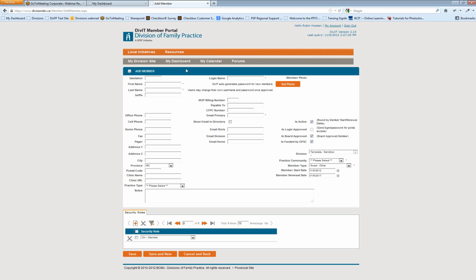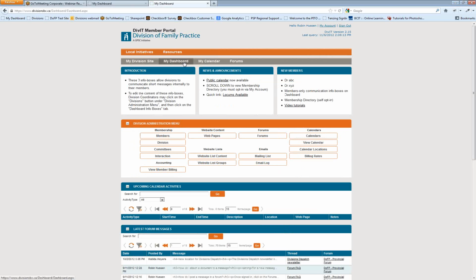So I will go into the dashboard now. Those are all the small changes to the site. And I will go into the web pages to show everyone the new web page editor.